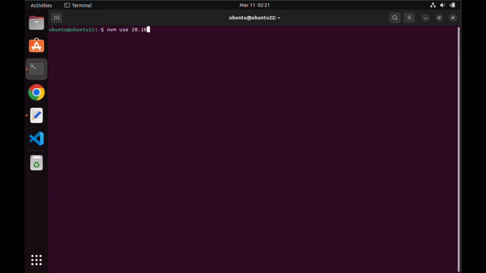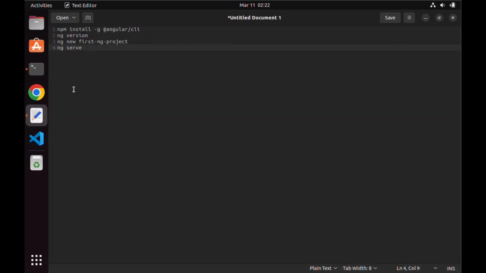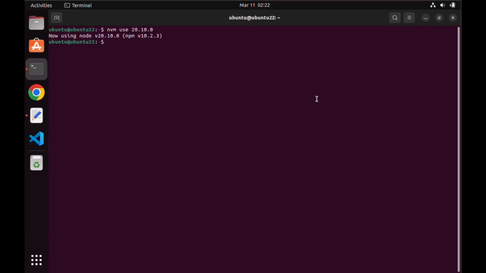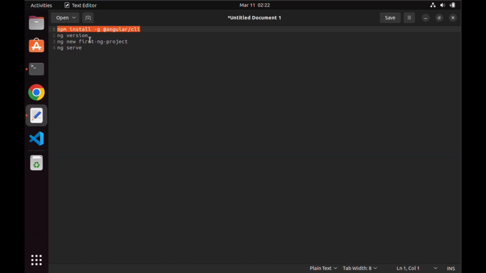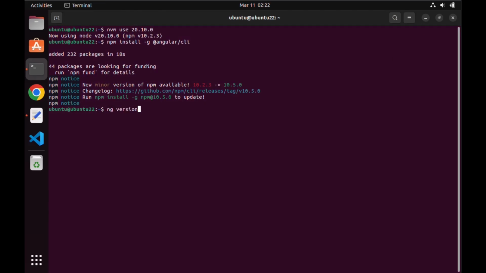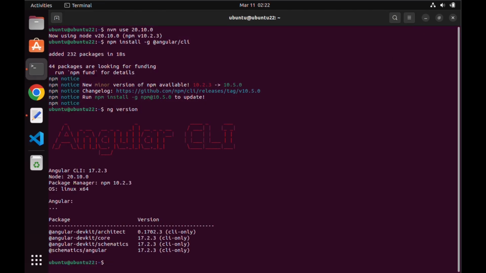After installing Node.js, we will install Angular by using the command npm install -g angular CLI. Here G stands for global installation, and then wait for the installation to finish. Next, we will verify our Angular installation by using the command ng version. We can see that the Angular CLI version 17.2.3 is installed with the Node.js version 20.10.0. At this point, Angular installation is finished on our system and is ready to use.